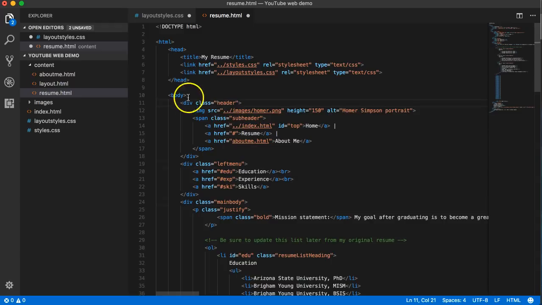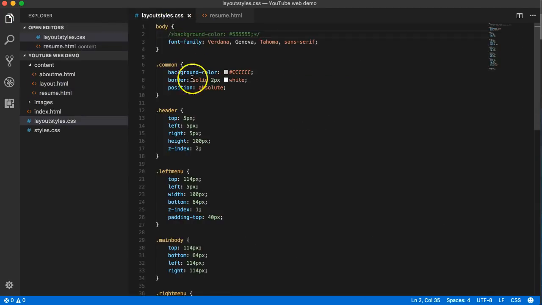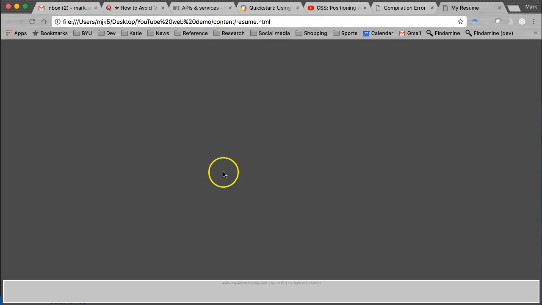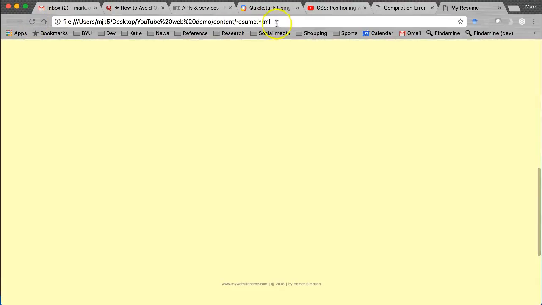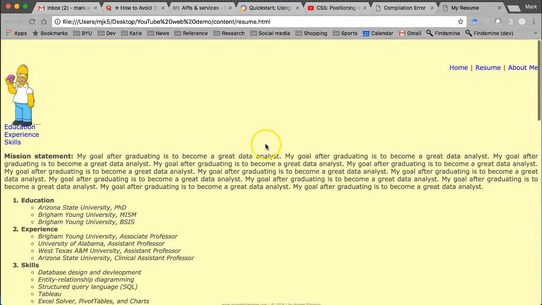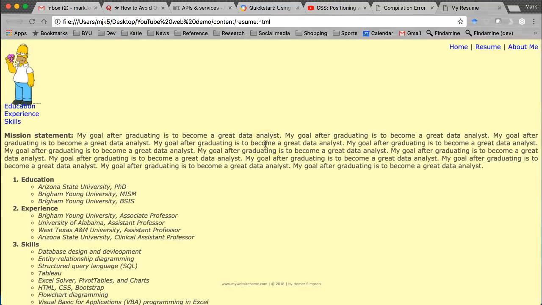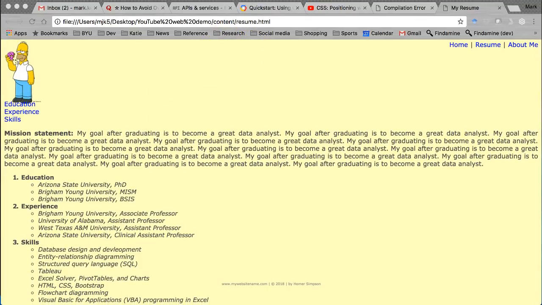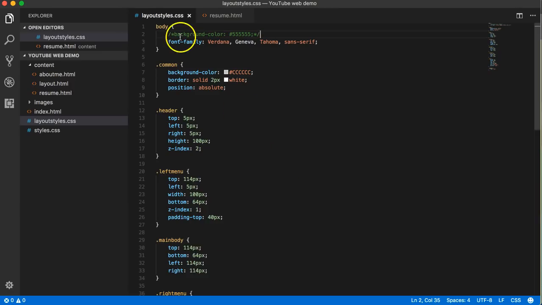Okay, let me just save it and show you what that's done so far. Okay, refresh. All right, what did I do here? I think I got rid of the wrong thing. That shouldn't be stretched all the way out there like that. I got rid of that.